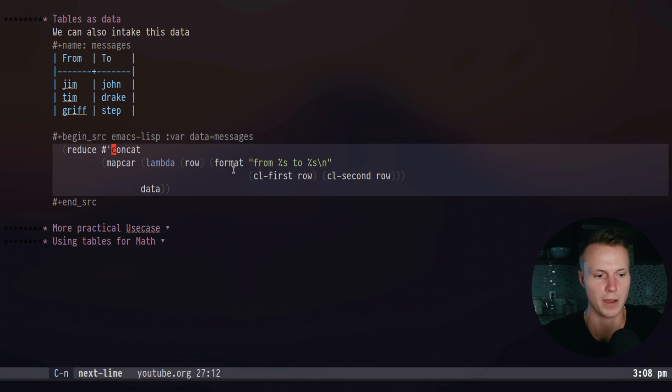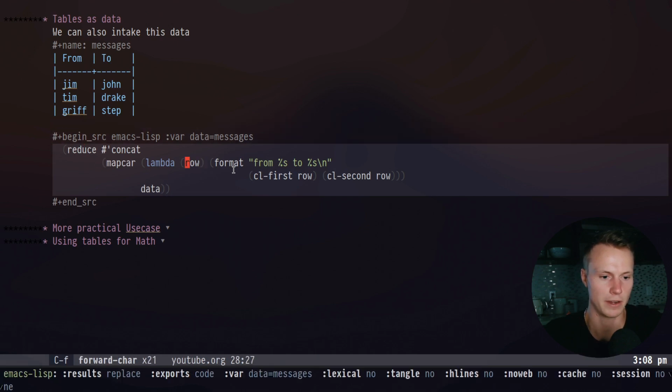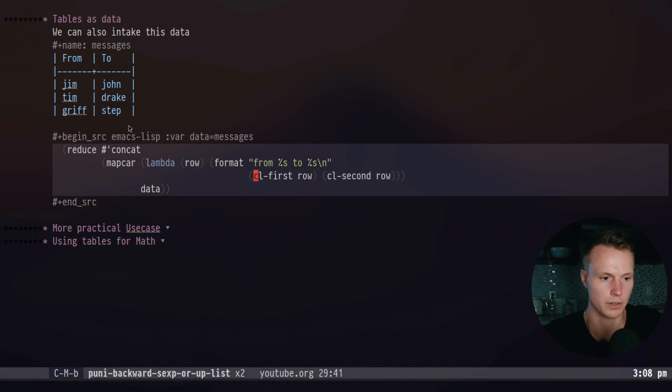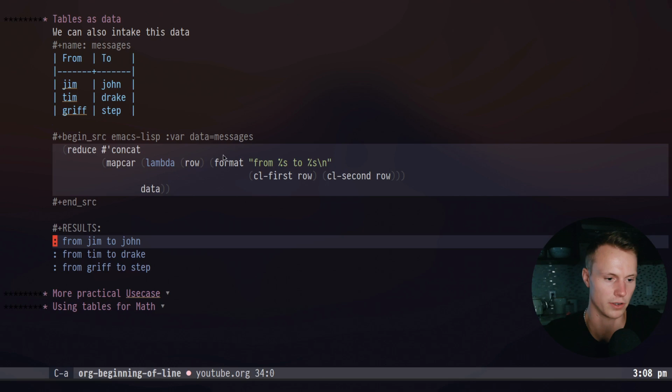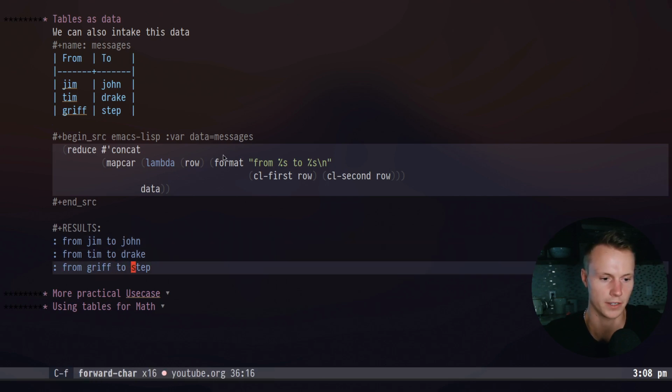So for those of you guys that don't have Python installed, very impressive that you don't have it installed, but you can actually do this with just regular Emacs Lisp that will work everywhere. And so basically what I do here is I iterate over that data, which we've passed in up here, and we go through each row, and we print from to, and we get the first element that's given to us, which is Jim, and the second element, which is John. All right, and so if we go ahead and execute that, you'll see we get the results of from Jim to John, from Tim to Drake, from Griff to Step. Questionable names there at the end.